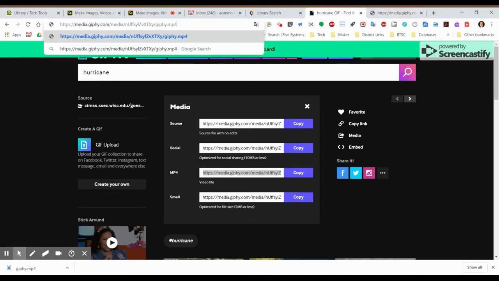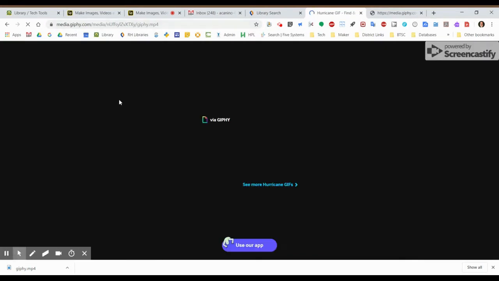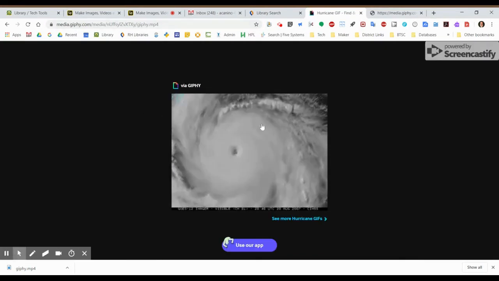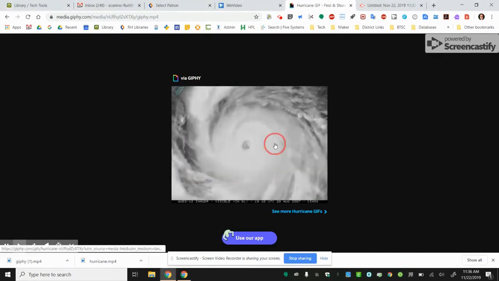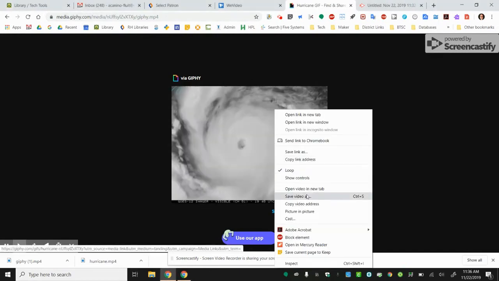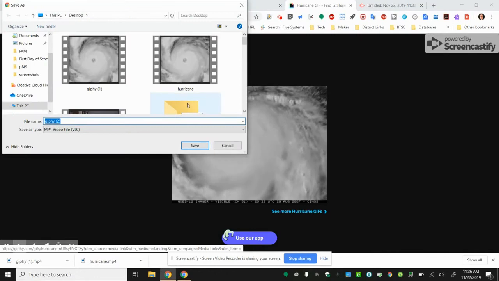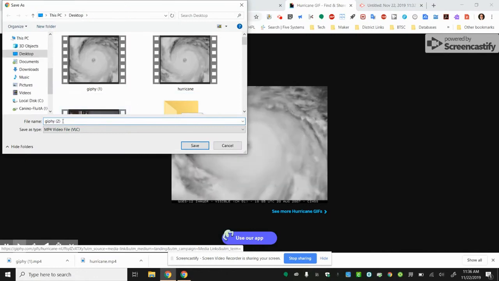Then paste that, and it will bring up the video page. Now you can right click, save video as, and it will save to your computer. Make sure you name it something you recognize and see how it's an MP4 file.